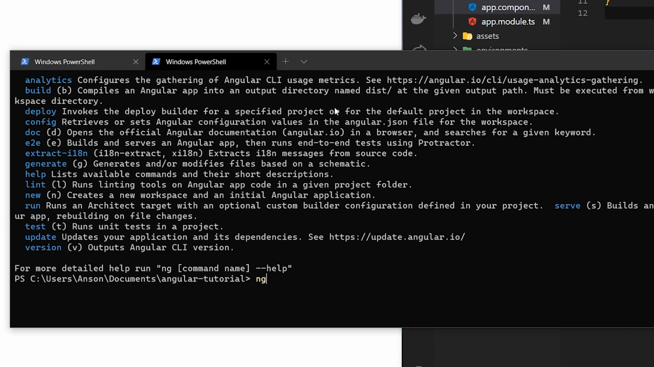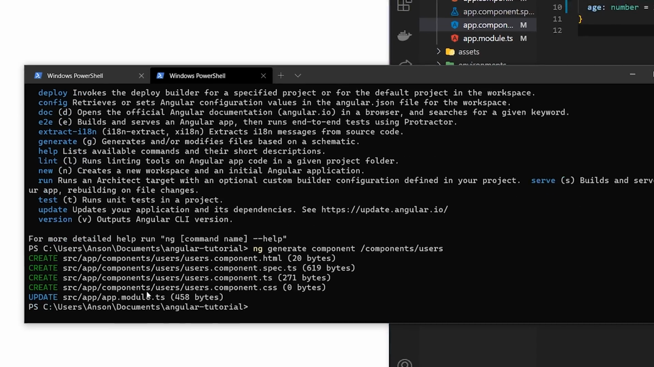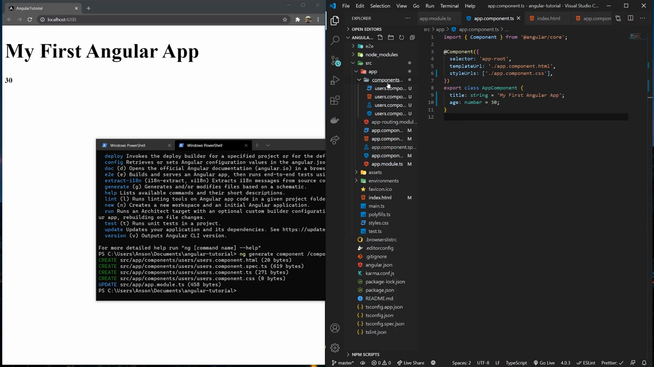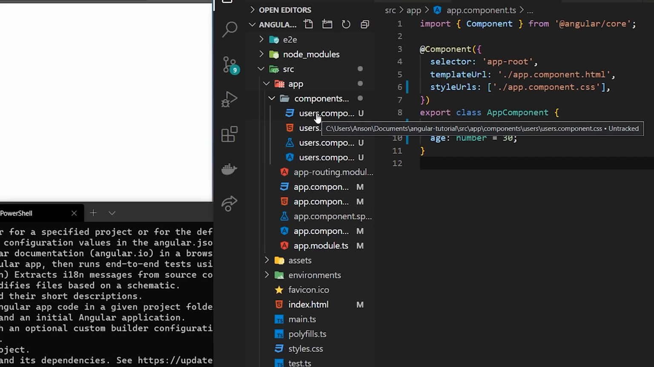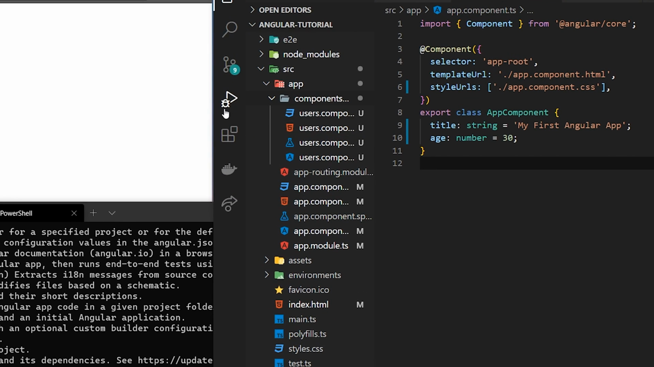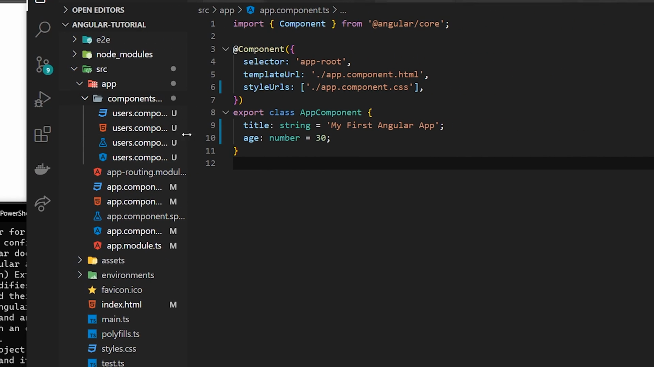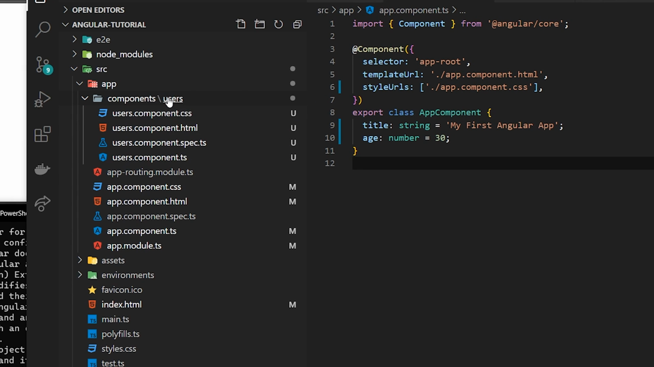Okay, so let's just type ng and let's type generate, and we're going to generate a component, and we're going to place this component inside components/users. Okay, and there you go. You can see that it created a new folder for us. Let me actually see if I can expand this. Yep, there you go. So components, it created 2 folders. So it created components and it created users. And it places all of the files inside over here.